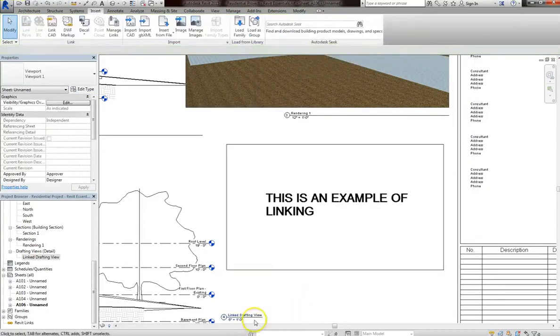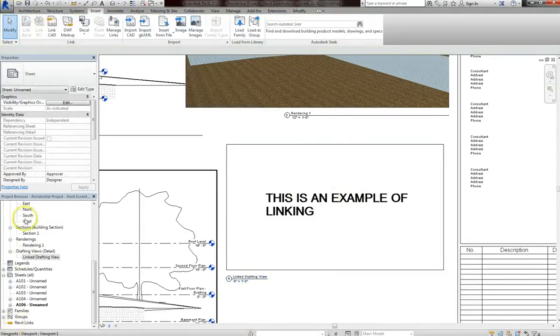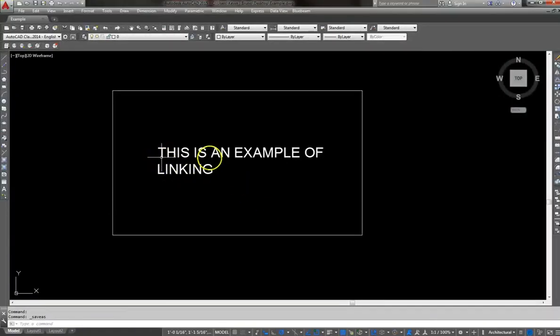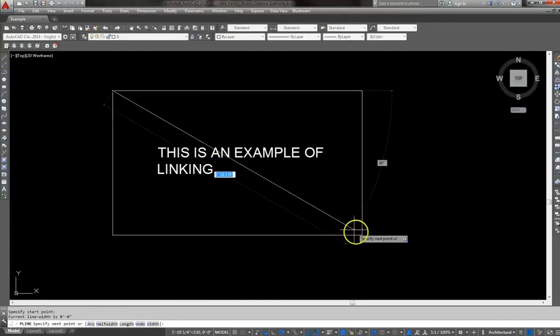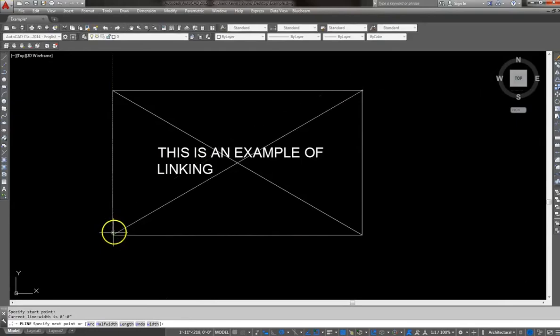Alright, now what if I wanted to add something into this linked view? So I'll go back to my linked drafting view, and let's say that I want to change this file. Well, in that case, what I will do is open up AutoCAD. Okay, so we've opened up the file that we linked in AutoCAD, and I'm just going to make an X mark through my file. So all I'm doing is just altering this file ever so slightly. Once I've done that, I will hit Escape and then I will save the file.